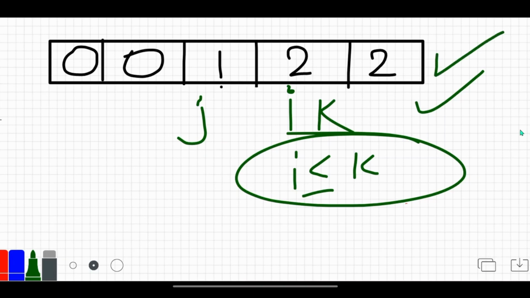Because we can see up to when i meets k, the array is already in the sorted manner. Why should we go further? So we will terminate when i is less than or equal to k. So let's implement this in the code.